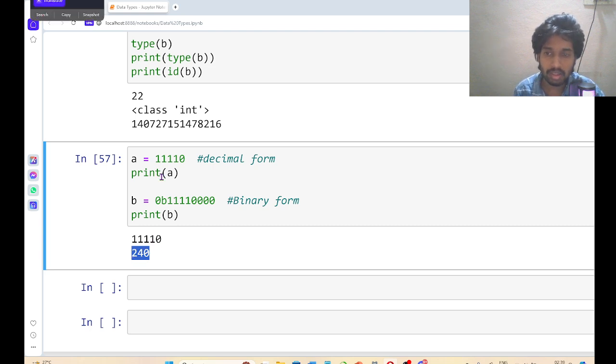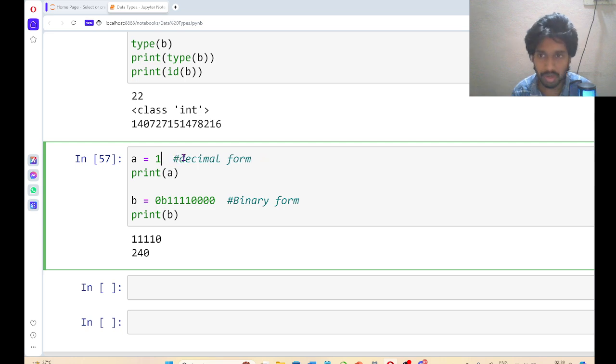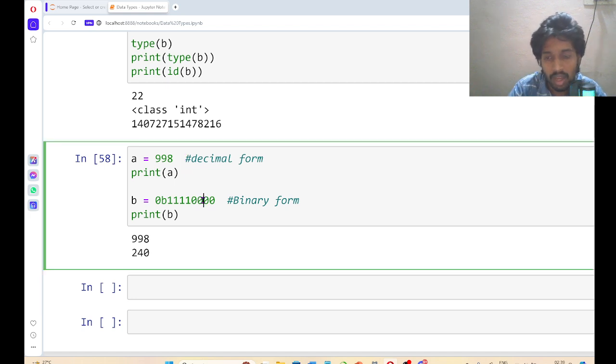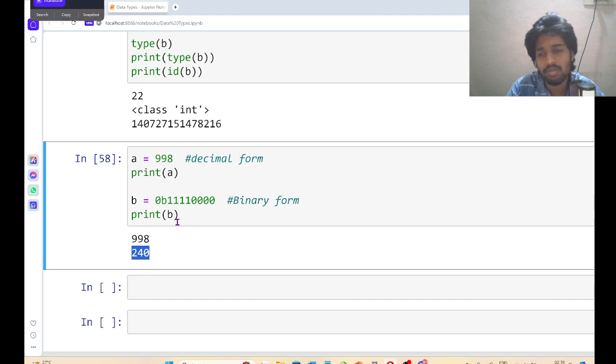Okay, this is not binary format. Let's change it here. Okay, 998. So I created this variable using the binary form, but whenever Python gives the output to the user, it only shows the decimal form. We can give Python input in any format, but it will give output only in decimal form.